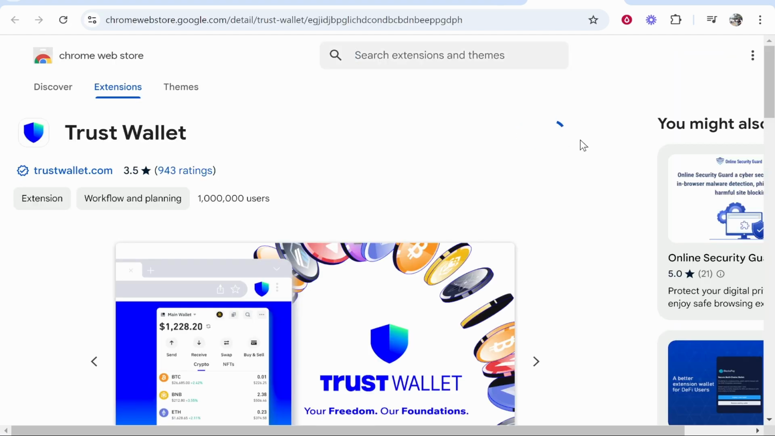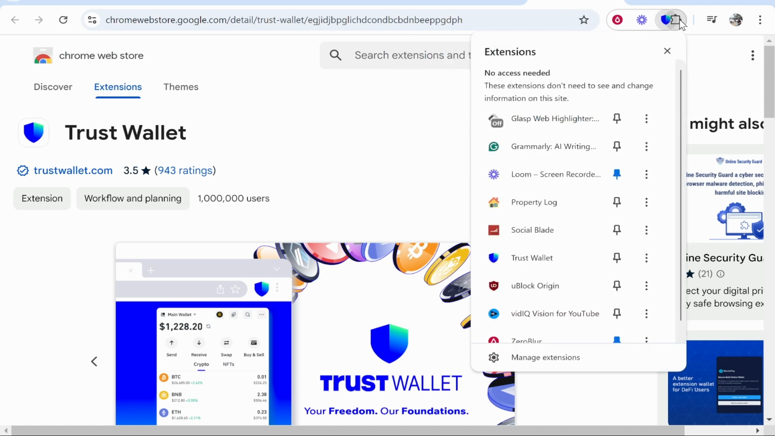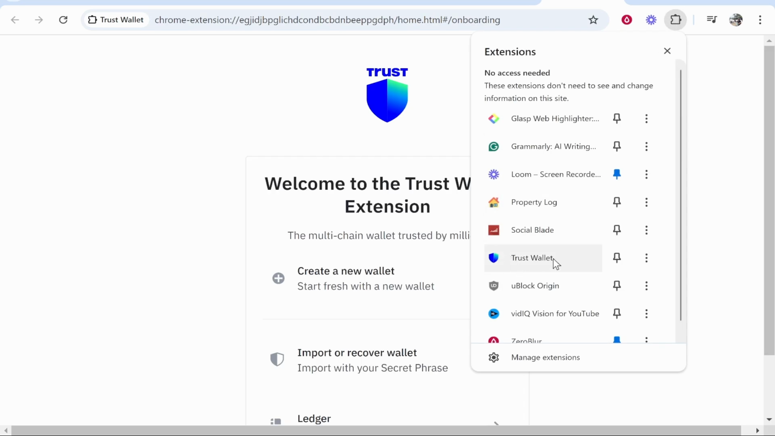And what we can do is we can add it to Chrome and click Add Extension. Now that will add the Trust Wallet to Google Chrome. And from here we can access it. So once it's added, it will add this icon here. And you can also access it by clicking on your extensions, which is this puzzle icon. And you should see it here, Trust Wallet.